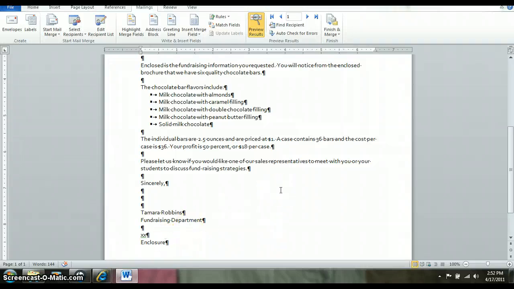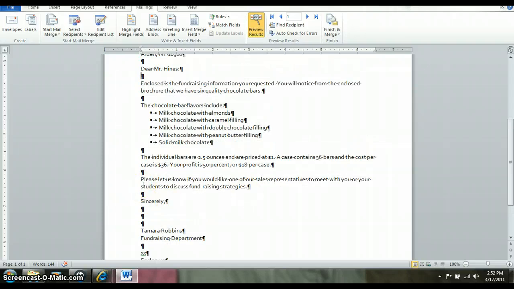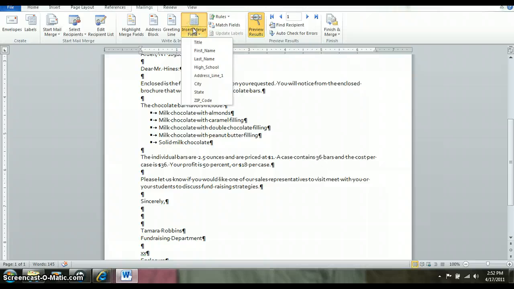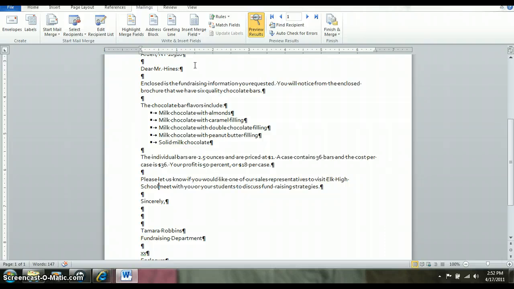So we now are on number 11. Edit the last paragraph that begins please. So right here, and you want to go representatives to, and then you want to put visit, and then it wants you to insert a merge field, and you want it to be high school. And then you want to just continue with the rest of that statement.